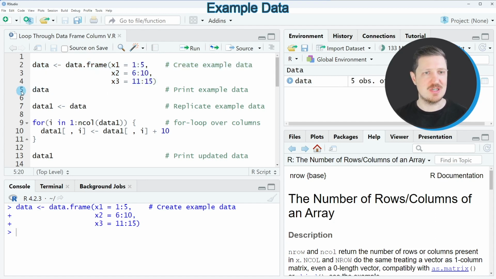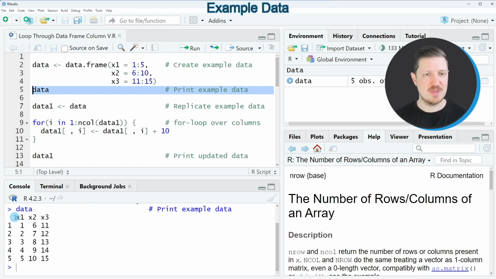And we can print this data frame to the bottom in the RStudio console by running line 5 of the code. And then you can see that our example data frame contains 5 rows and the 3 columns x1, x2, and x3. The first column contains a range from 1 to 5. The second column contains a range from 6 to 10. And the third column contains a range from 11 to 15.